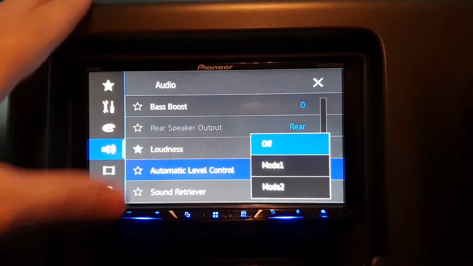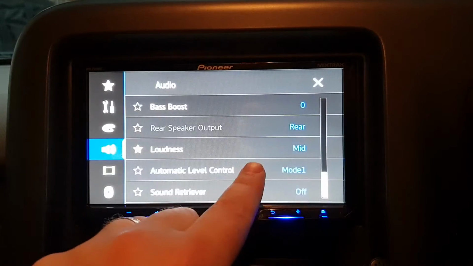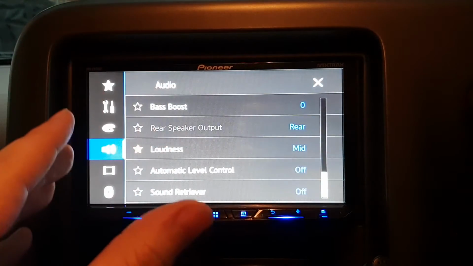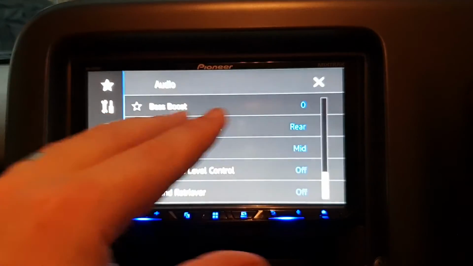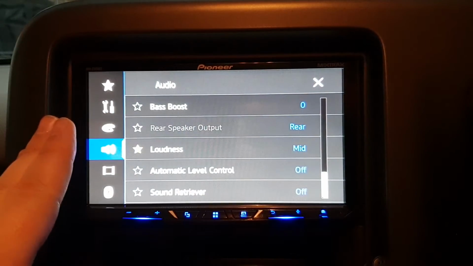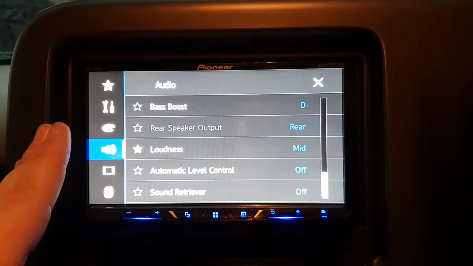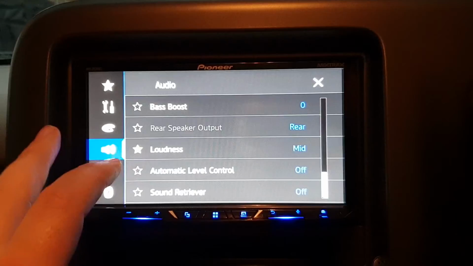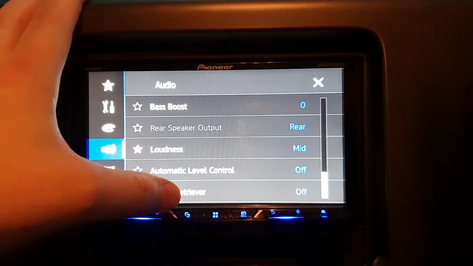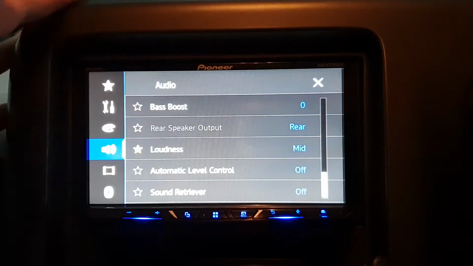Automatic level control. This will change the dynamic range of whatever you're listening to, so everything that's a little bit quieter will appear a little bit louder. It basically just balances out dynamic range of the music. Personally, I'm not a big fan of that kind of thing, but it does have its place. I mean, in the car, a lot of other things are making a lot of noise, so quiet parts in the songs you won't be able to hear them anyway, so it may be worth turning that on.